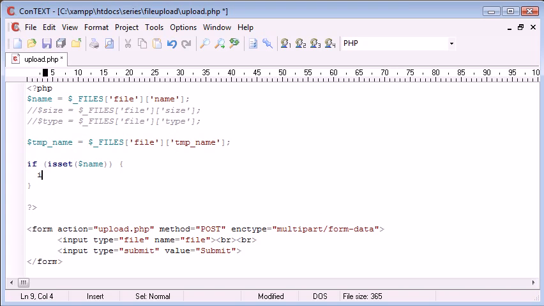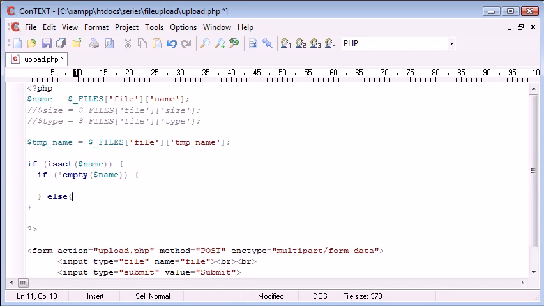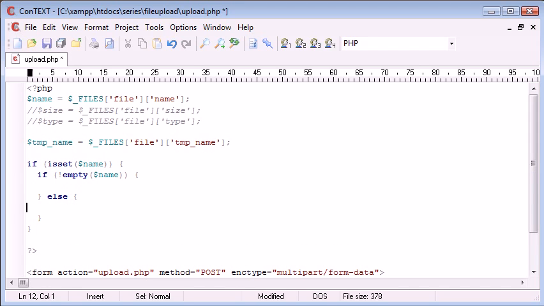So if isSet name, then we need to do another check saying if not empty name, do something, otherwise do something else. So here we can just say please choose a file. Otherwise we can say everything's okay, because this will presume that we've selected a file from our computer and clicked the submit button. The two if statements validate to true if, first of all, the form has been submitted, and second of all, if the file has a name, which you presume it will if the user selects a file.